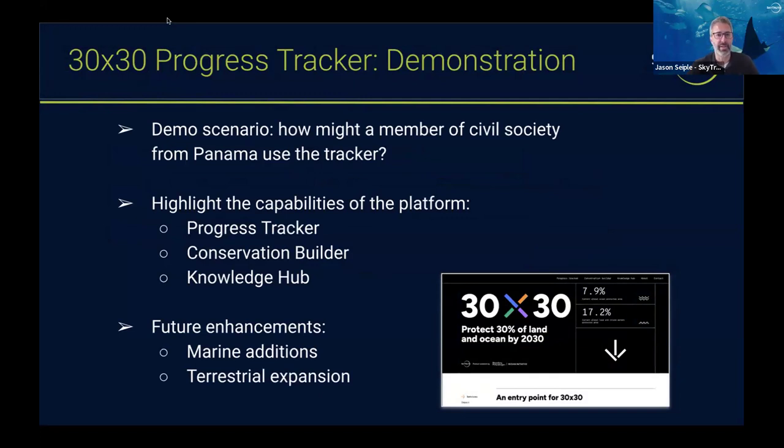As Mitchelle mentioned, my name is Jason Seiple. I lead an independent consulting firm called An Ocean Advocate, and I'm super excited to be partnering with SkyTruth as the product lead for our 30 by 30 progress tracker.